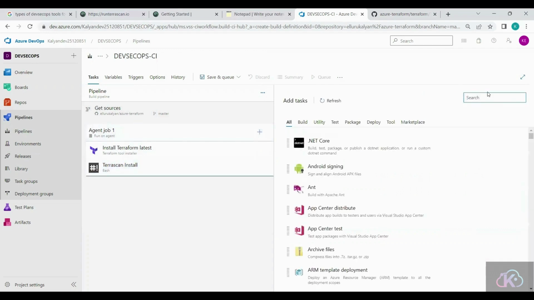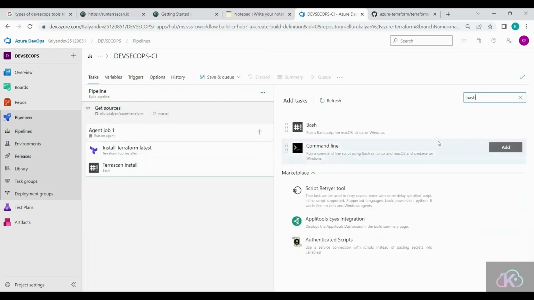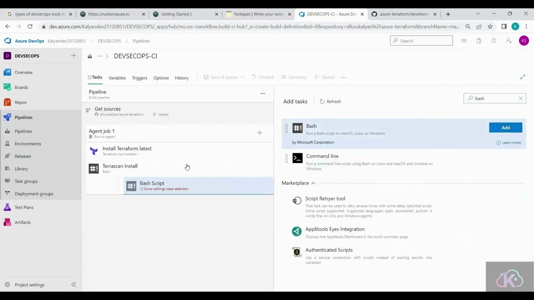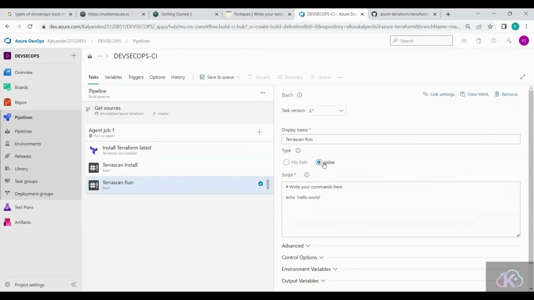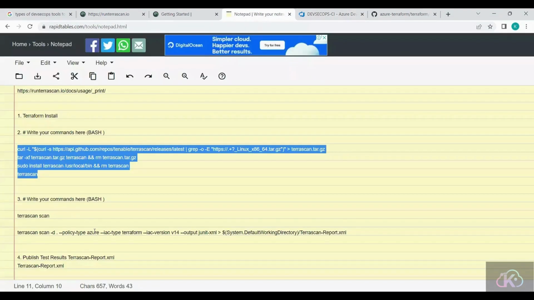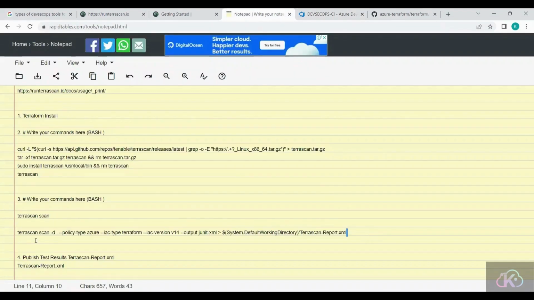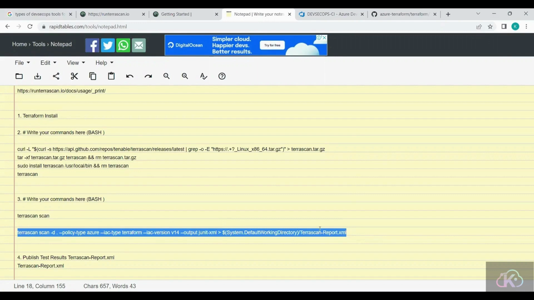And the next step will be Terrascan run. So I'm going to take the same Bash. Run. Over here again the same. Here I'll be passing this parameter or the value.